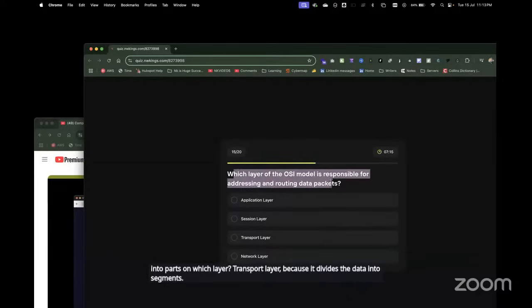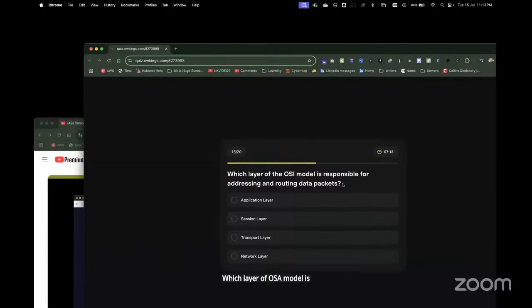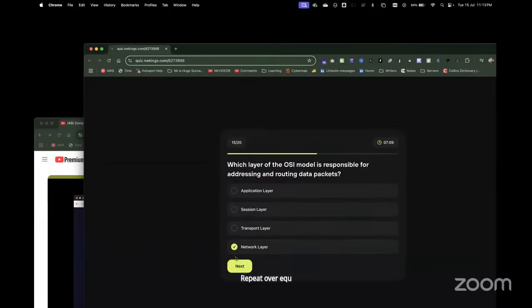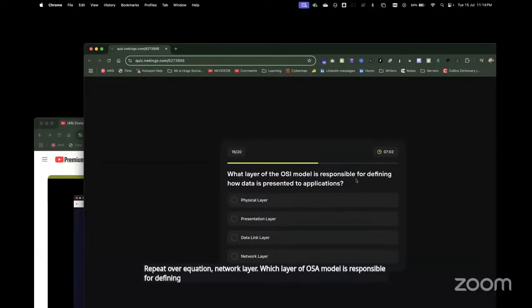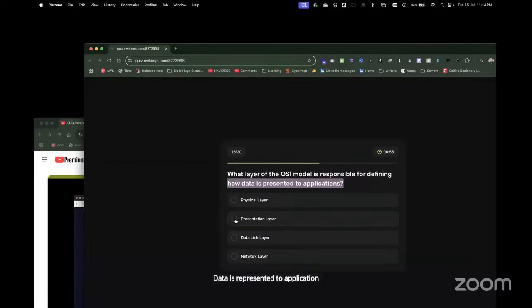Which layer of the OSI model is responsible for addressing and routing data packets? Repeat of the question. Network layer. Which layer is responsible for defining how data is presented to application? Data is presented to application. Which layer? Presentation layer.